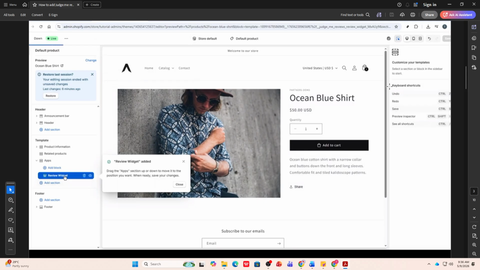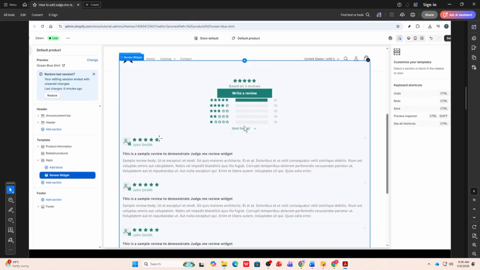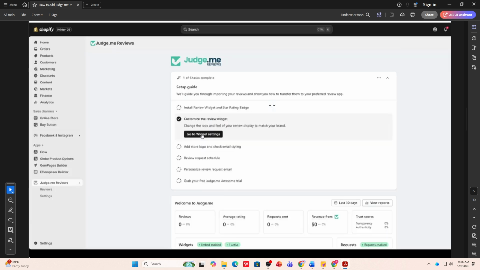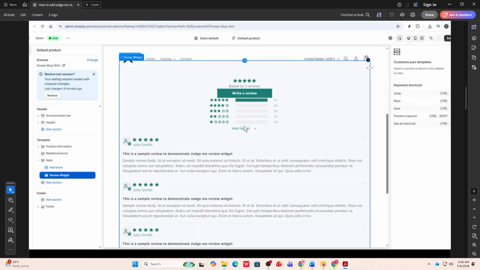Customize the colors, layout, and text to match your branding. Align the accent color of the stars and buttons with your store's primary color and keep contrast high for readability. Update any wording so it sounds like your brand and choose a layout that complements your product images and description. When everything looks right, click Save in the top right corner, head back to Judge.me, and complete the remaining setup steps.